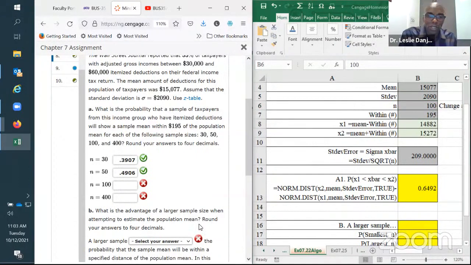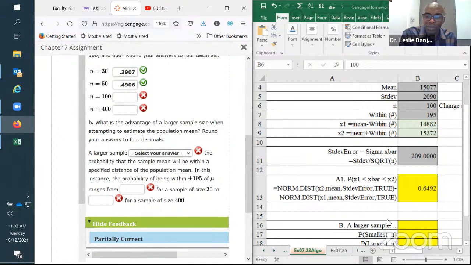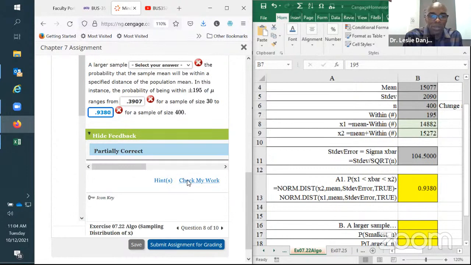All right, and then you guys should be able to answer this first question. All right, I'm gonna do the last one so I can answer this question. You guys are gonna see how that works. This is 400. All right, so this guy would be 0.9380 in my case. All right, so basically on these two right here, what they're asking is, what is the probability for a sample size of 30? So 0.3907. What is it for a sample size of 400? What is the probability? 0.9380. Let's check our work just to make sure we're good.